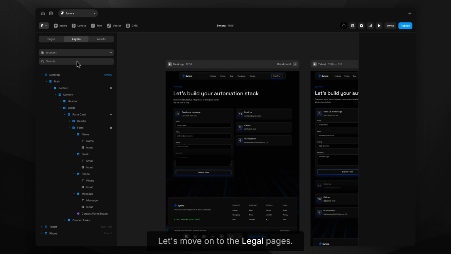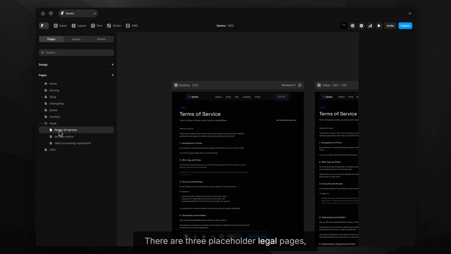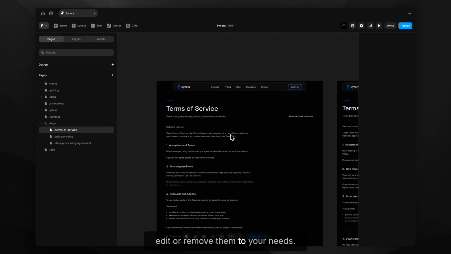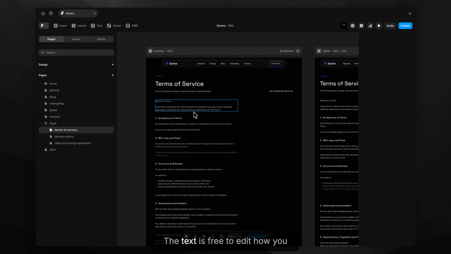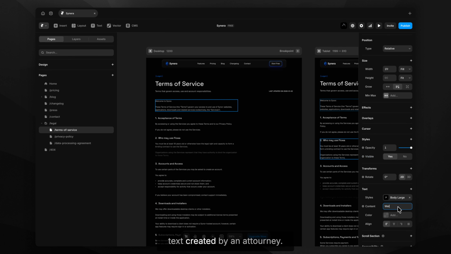Let's move on to the legal pages. There are 3 placeholder legal pages. Edit or remove them to your needs. The text is free to edit how you want, add or remove lines. The right way would be to paste in the text created by an attorney.